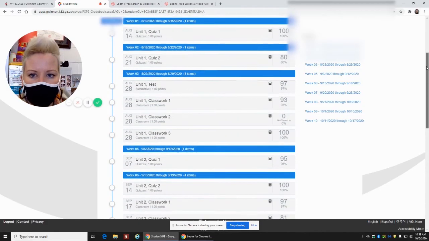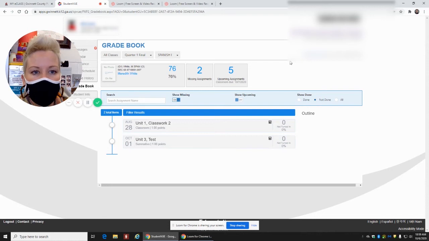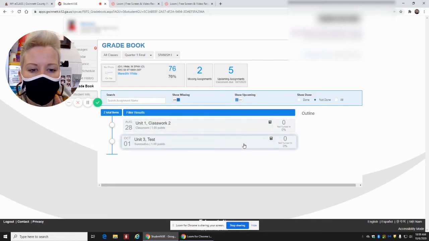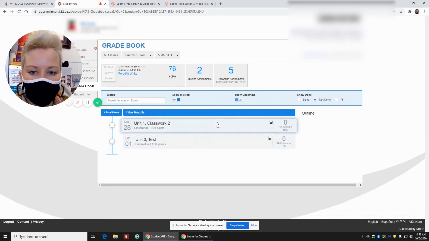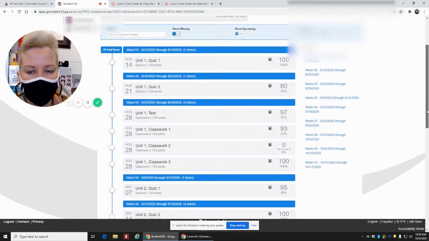When you scroll up at the top, you're going to see 2 really neat buttons as well. One of them is Show Missing. So when you click on that on the computer screen, I'm not sure about on a different device, but on a computer, clicking Show Missing, you can see that these 2 grades are missing. And it'll say not turned in. If I uncheck that box, now it just shows the rest of the grades.